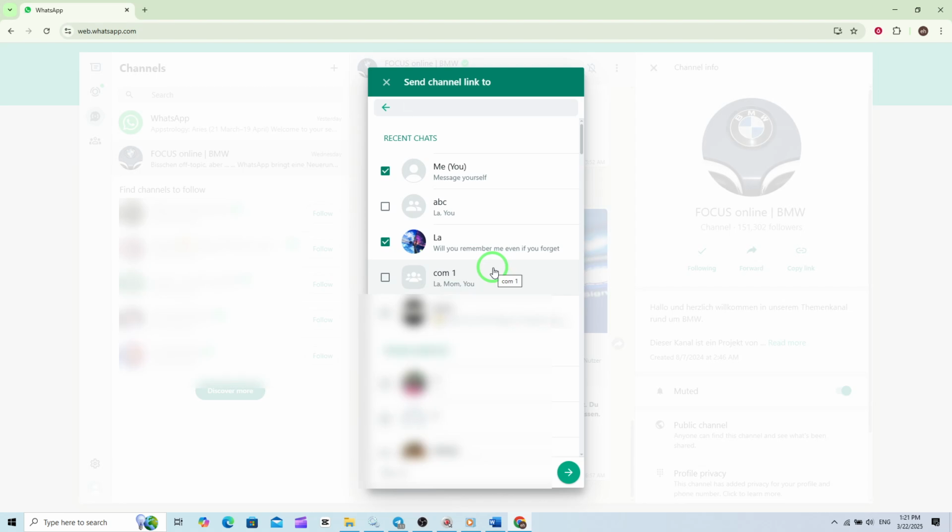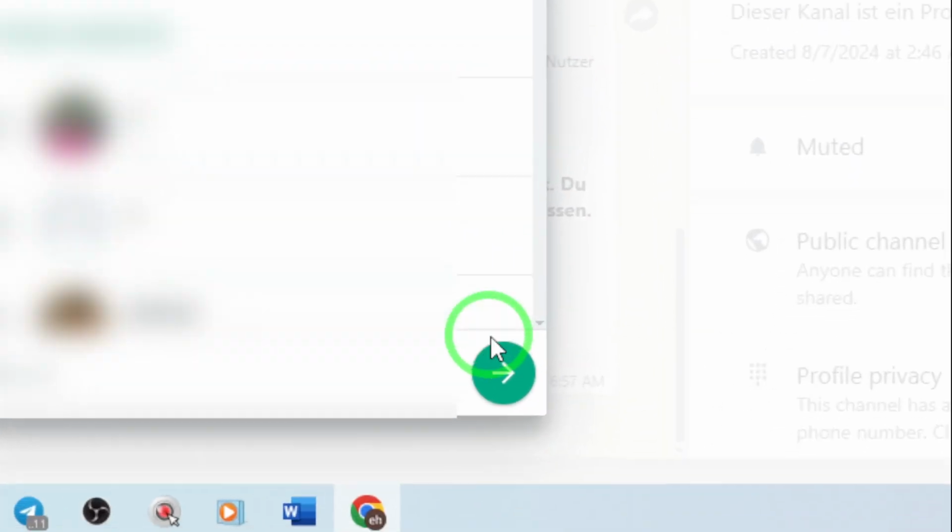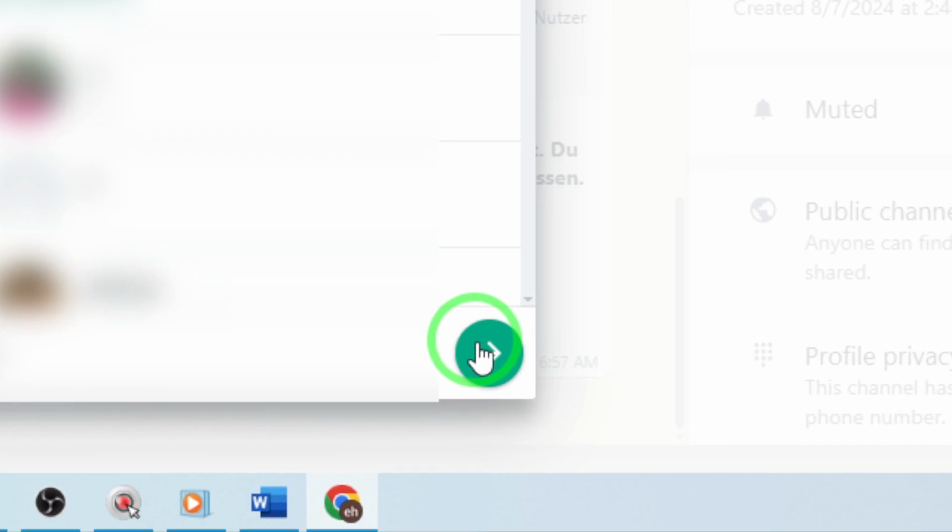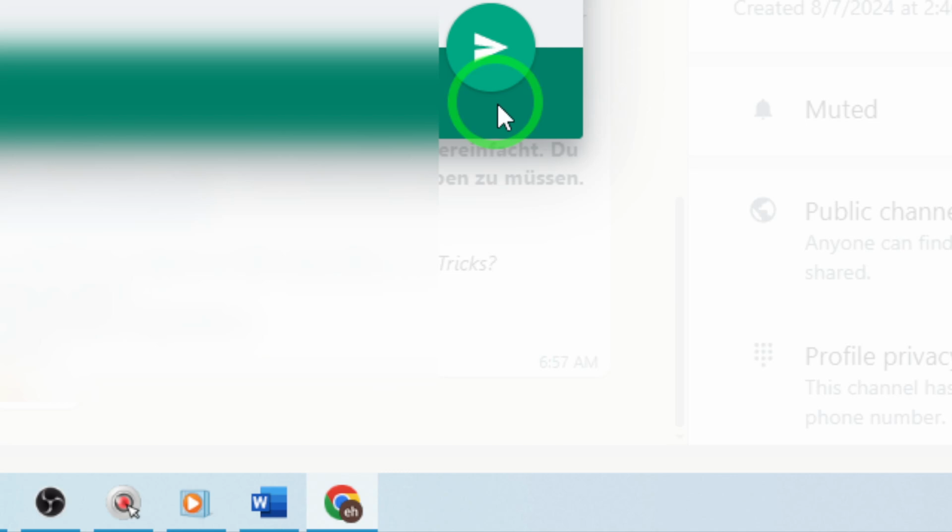Finally, after you've selected all the contacts you want to share the channel with, look for the Send button at the bottom right of the window. Give it a click, and voila! You've successfully forwarded the channel to your chosen contacts.